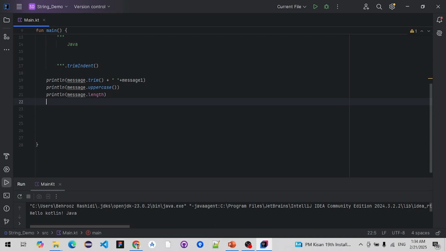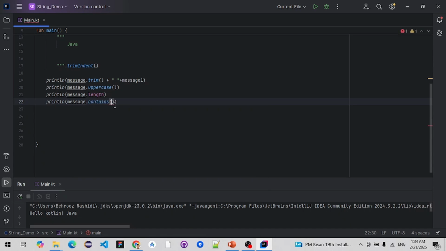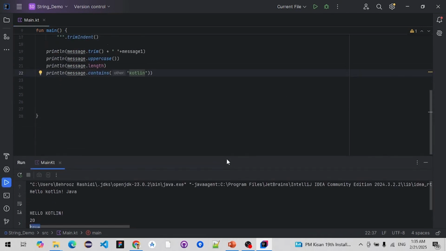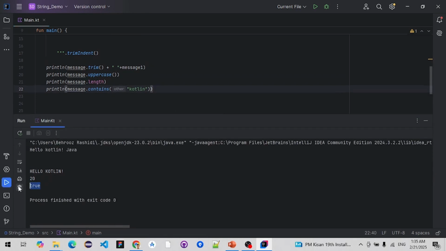Next I will check whether some substring is available inside of our message variable by using the contains function. Here, message.contains, and the substring we will write is Kotlin. We will check whether it is there or not. Yes, Kotlin is there. Hello Kotlin, Kotlin is there. Yes, it is true. As you can see in here, the value is true.